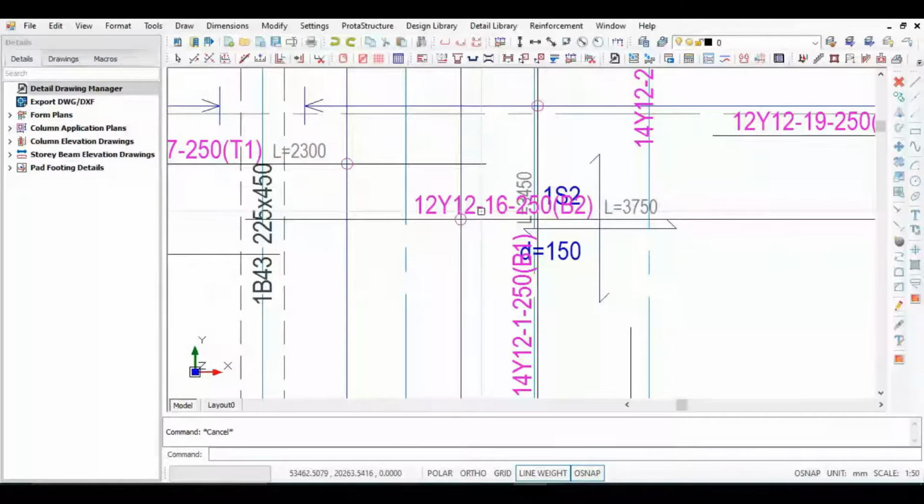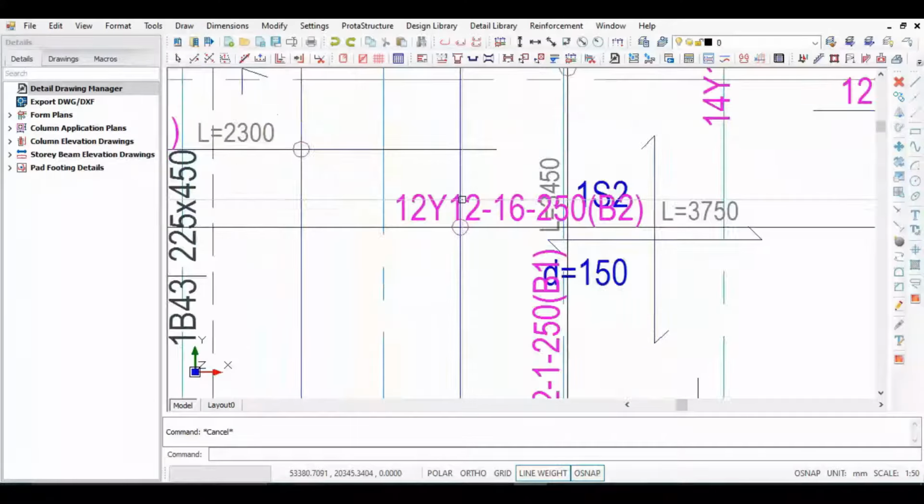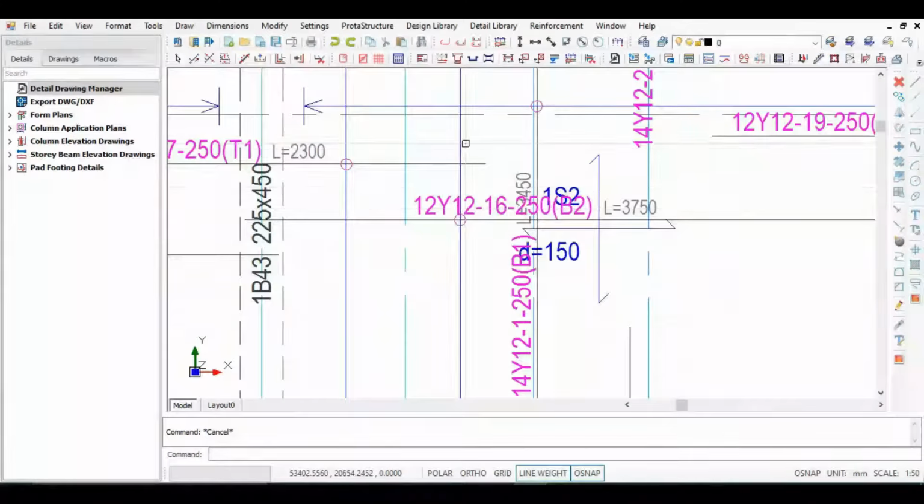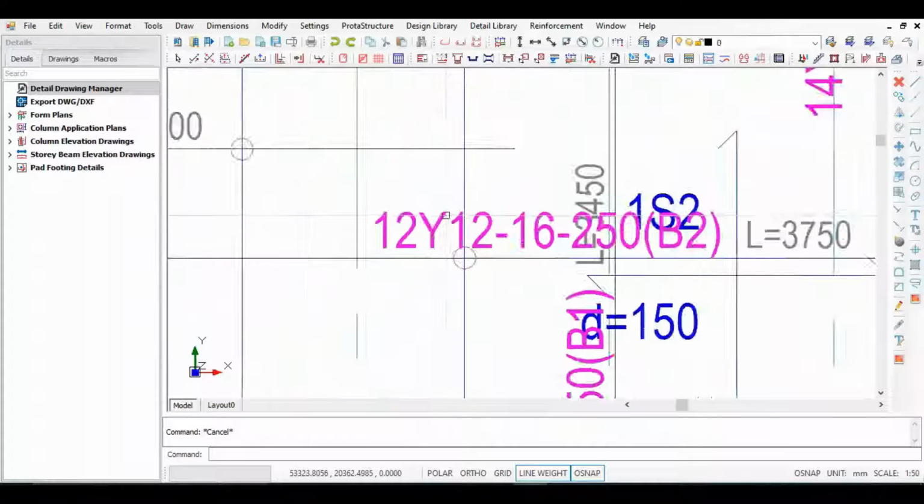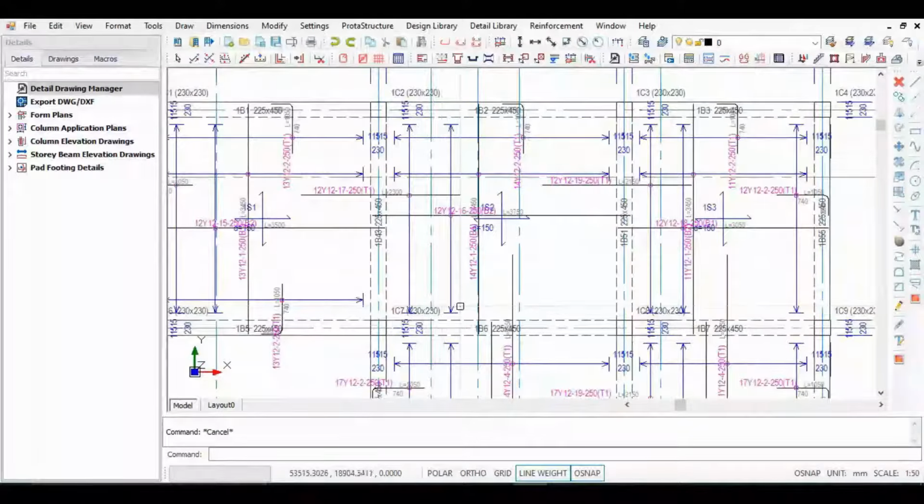So in a nutshell, it means that we'll be needing 12 numbers of diameter Y12 bars to span across this slab. And that also means I will have like 1, 2, 3, 4, 5, 6, 7, 8, 9, 10 elements spanning across from this place to this place.